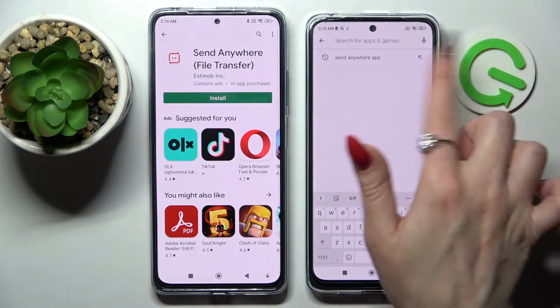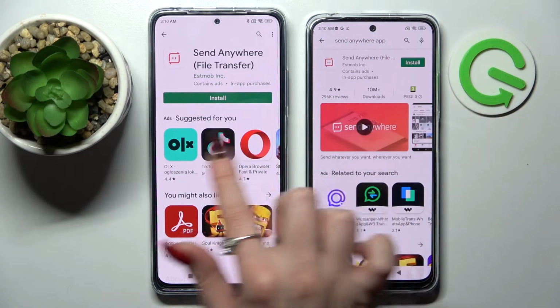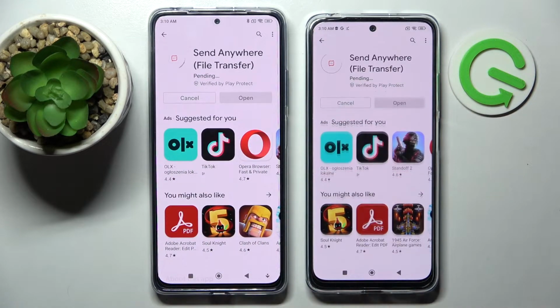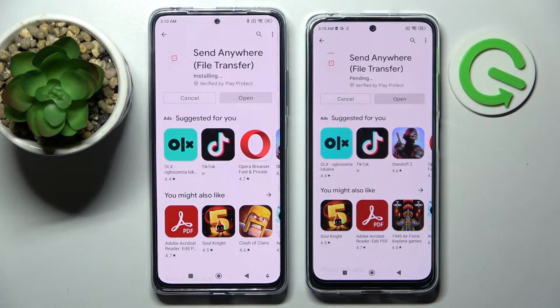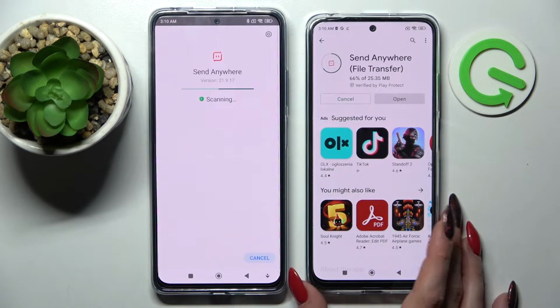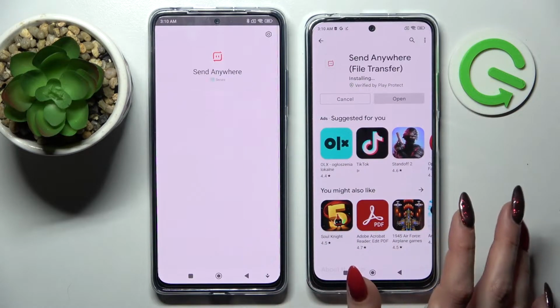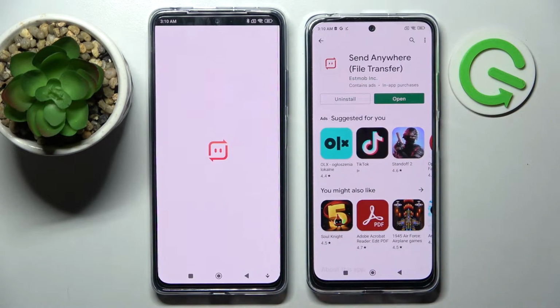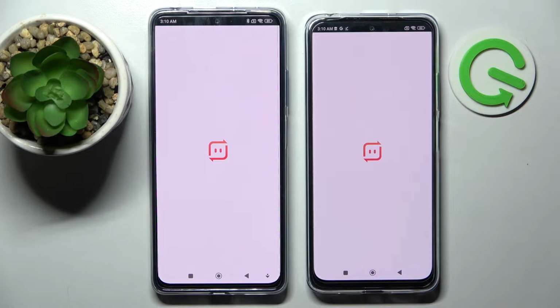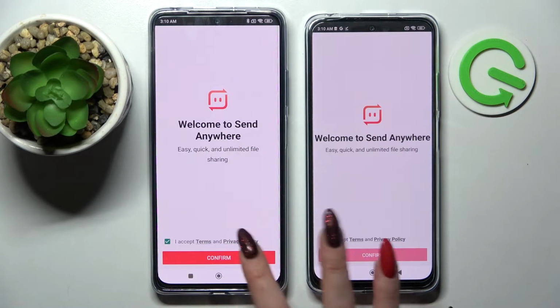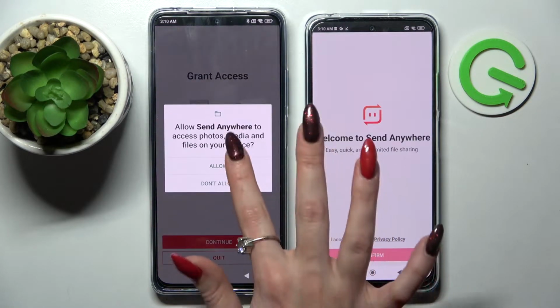Now tap on the search bars and type in Send Anywhere. Now you need to install this free app from this developer and open it. Following that, you need to select I accept, confirm, continue and allow.